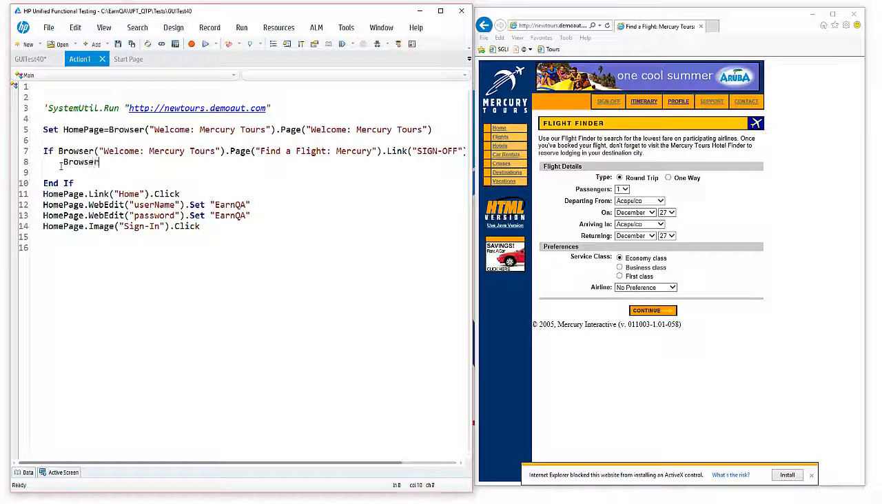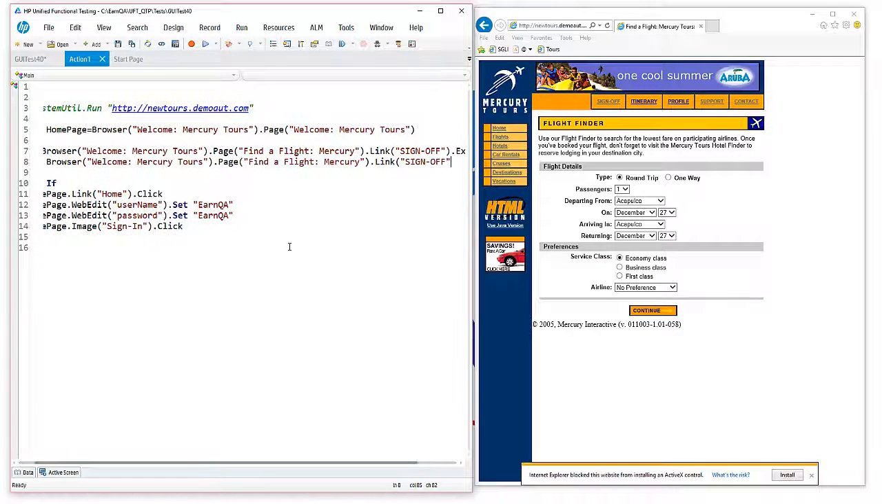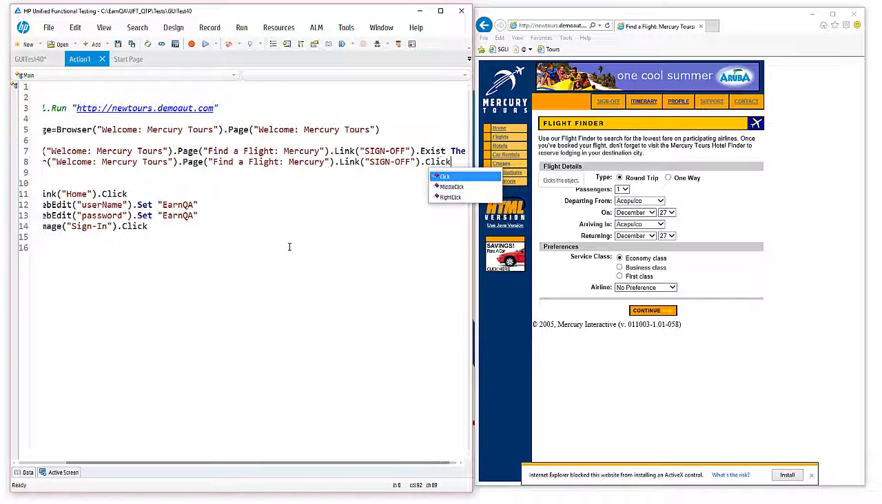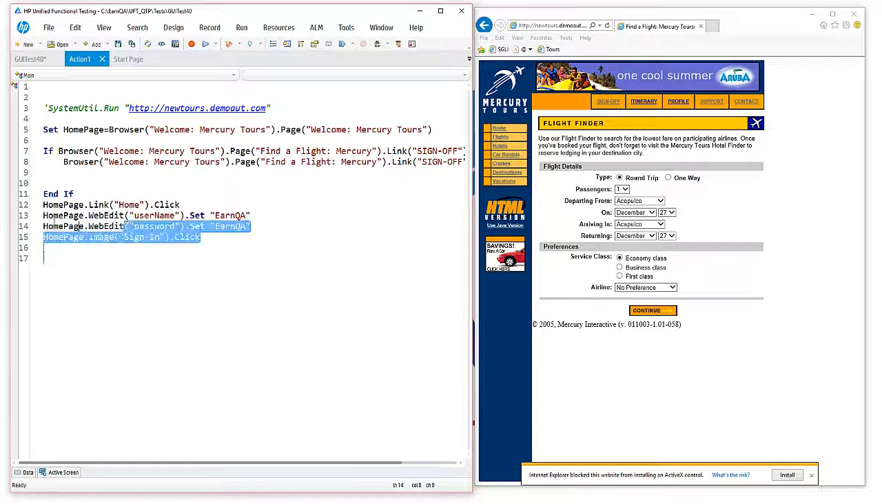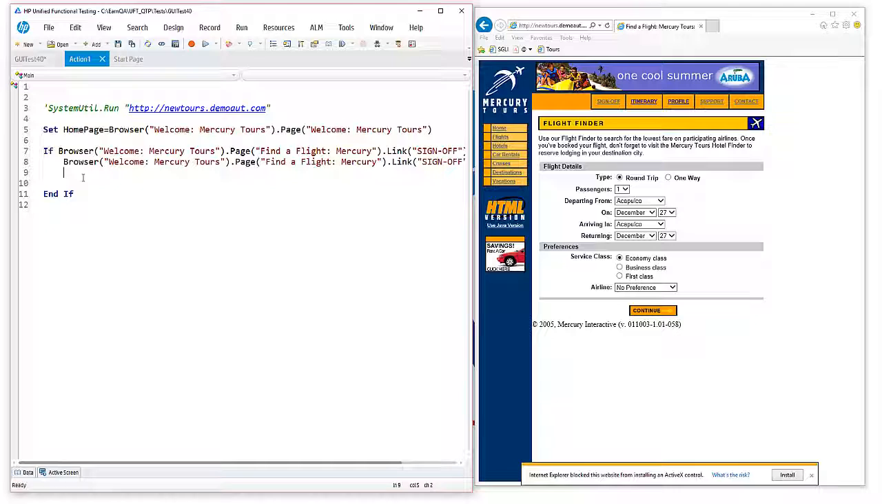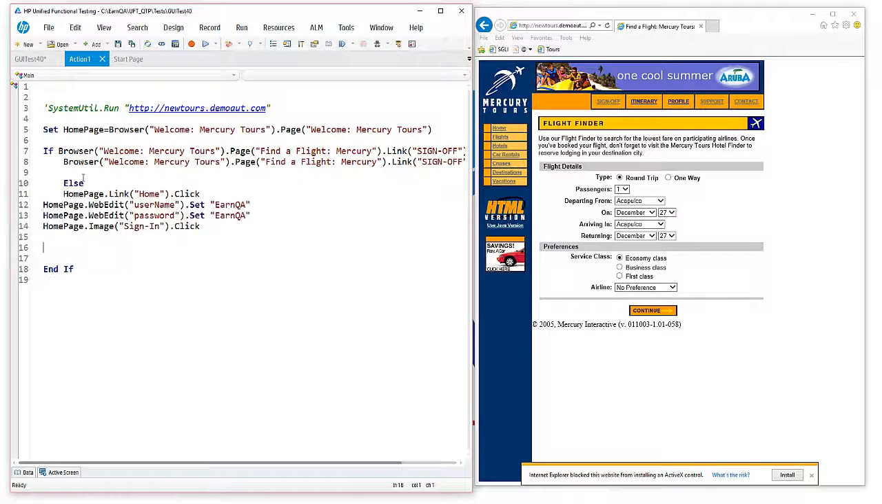So I would say browser, and now I need to click on the sign off link. So browser and page, within the page find flight, and then click on the link called sign off. Click. If it is not, then the else part comes into the picture. If it is not existing, then go and log in to the application. So this is the scenario. For example, now let me just go and execute this piece of code.